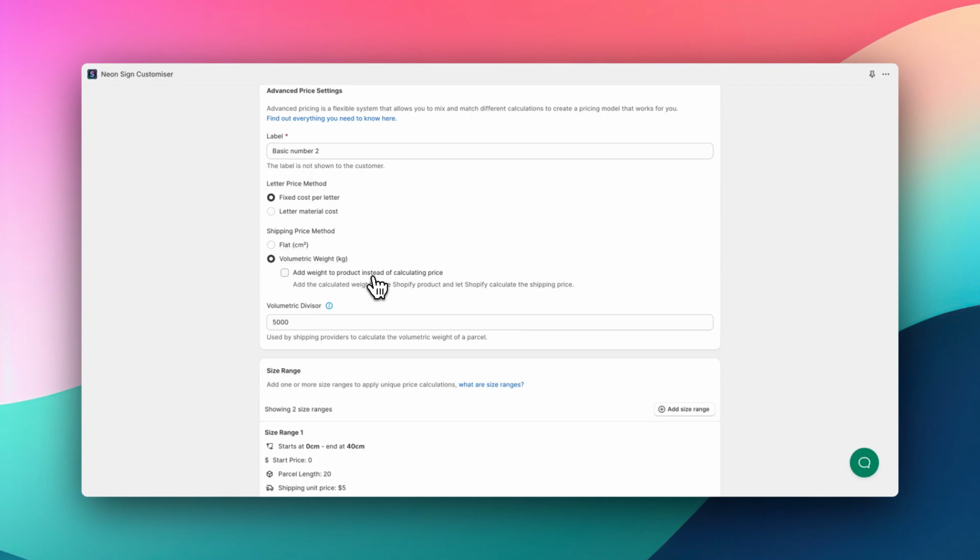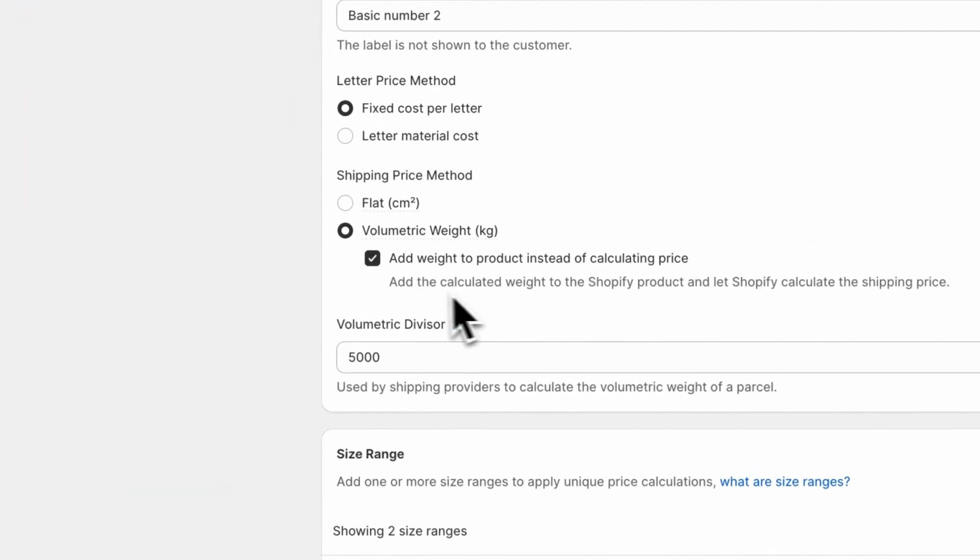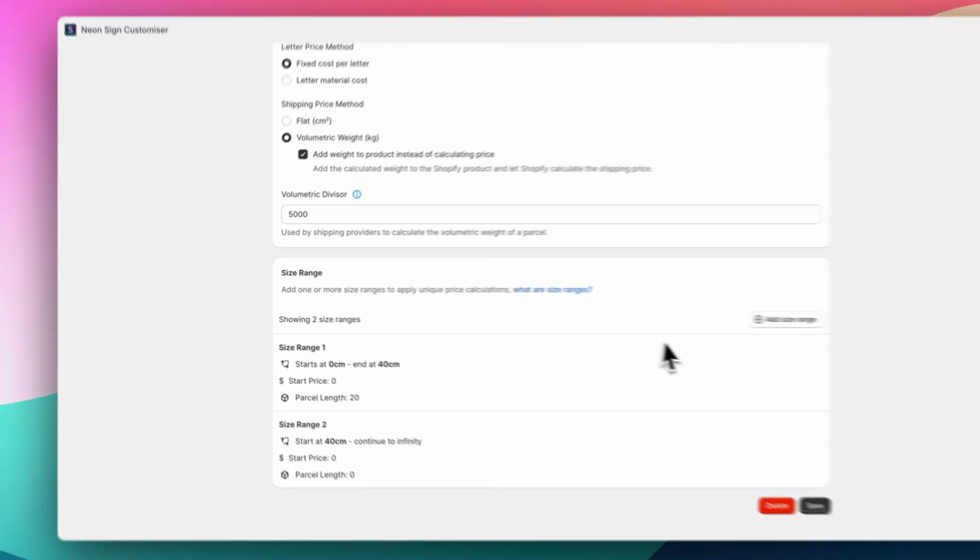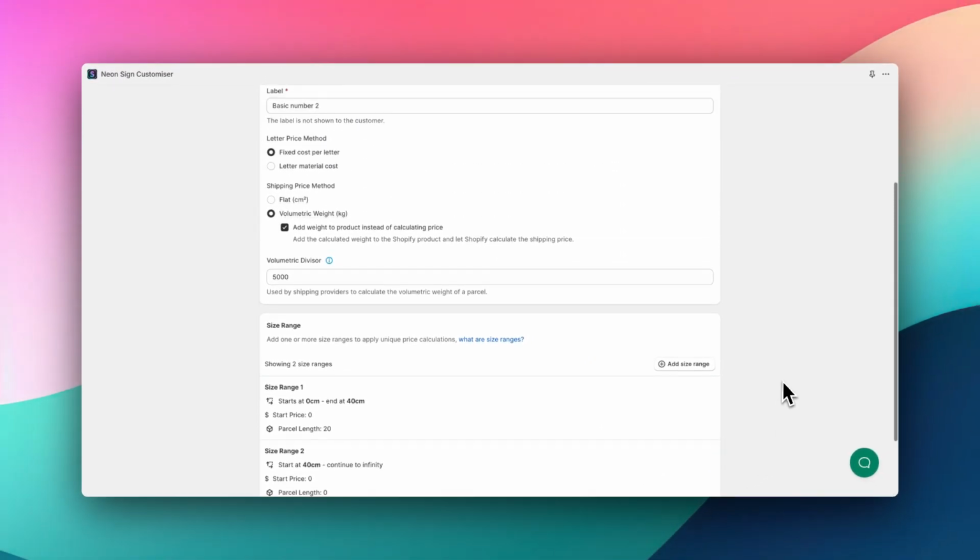That would require that you use some kind of other shipping provider connected to Shopify. There are other apps out there that do that, and I believe Shopify does it as well. So if you want to use that method of calculation, you would select this option and then hit save at the bottom in order to save your pricing.